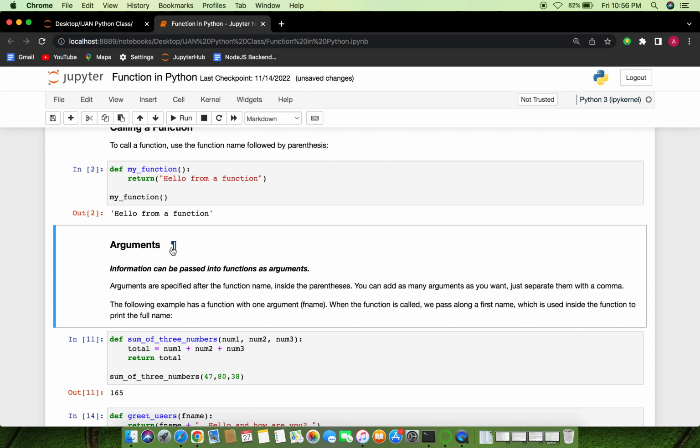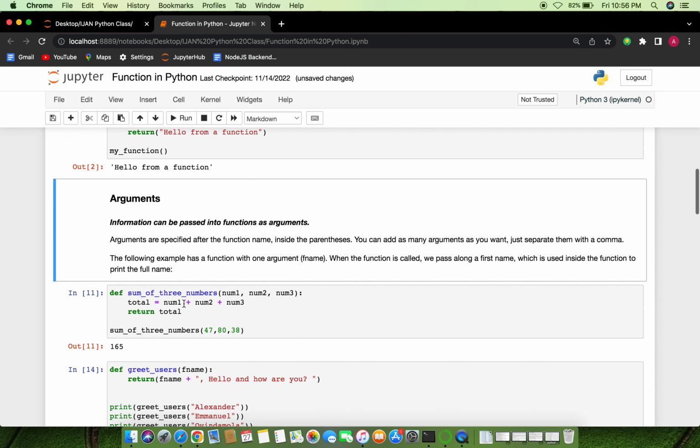What is an argument? Information can be passed into a function as an argument. Arguments are specified after the function name. Inside the parenthesis you can add something, just like inside this parenthesis, and that's what we call an argument. Just like this, can you see?